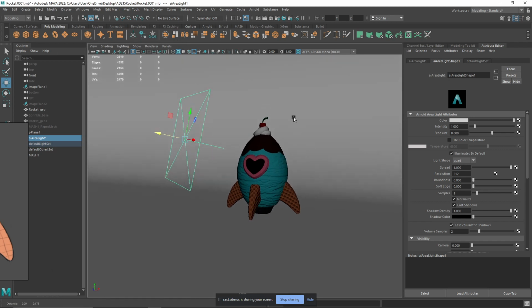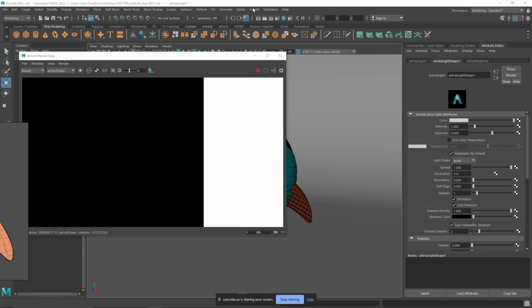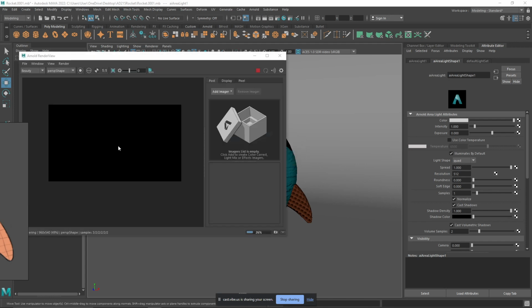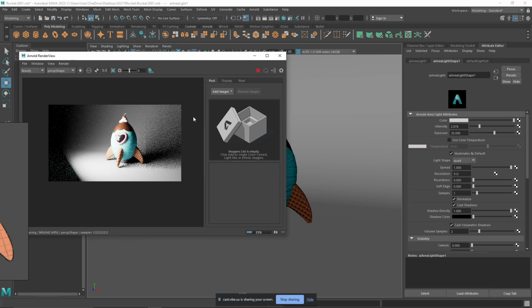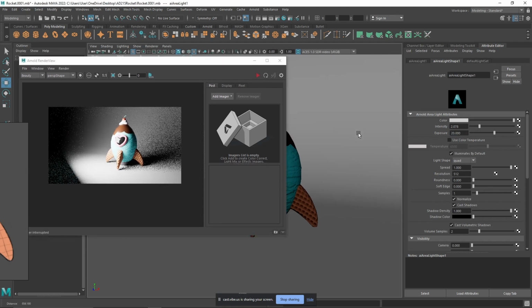Right now I might not see a render happening because the light source is pretty weak. I just hit Arnold and then render. Right now not much is happening. I'm just going to go in here and crank up the exposure. What I like to do is kind of overdo the exposure, so I'm going to do something like 20, something ridiculous. Hit play. There we go. See how overexposed it is? Now I can go in here and start tweaking it down.